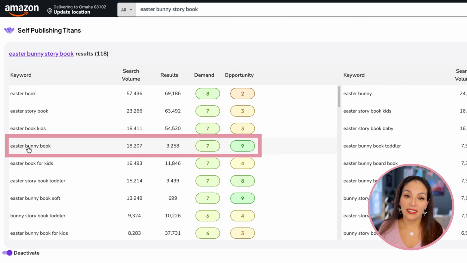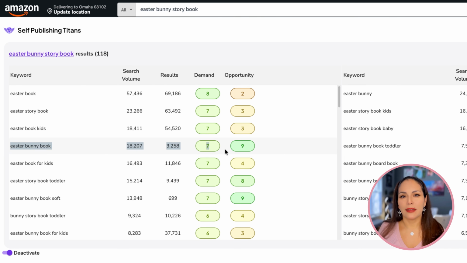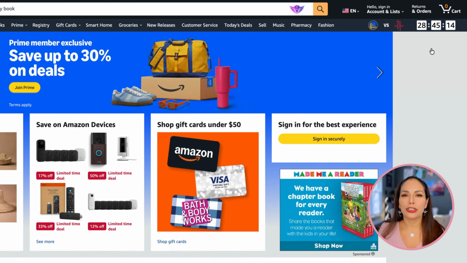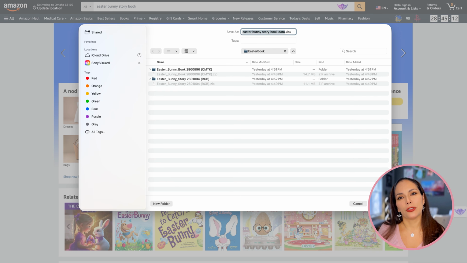There are over 18,000 people searching for Easter Bunny book with only 3,258 product results. Self-Publishing Titans gives this keyword a demand score of 7 and an opportunity score of 9, which is excellent. The higher the score, the better the keyword. You can also save this keyword list, scores, and all as an Excel sheet.